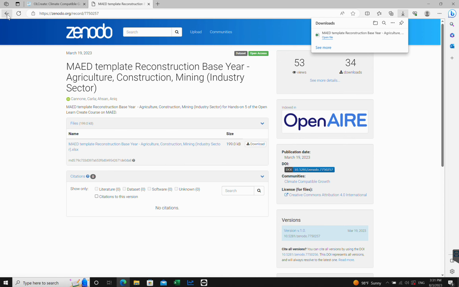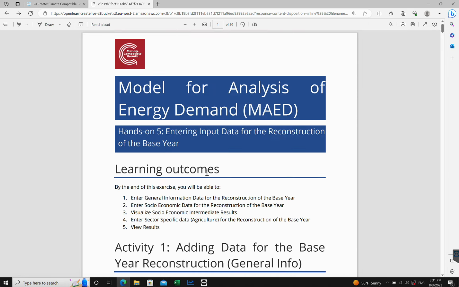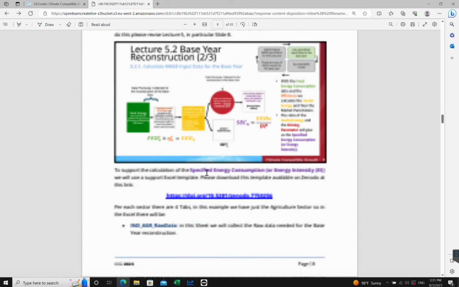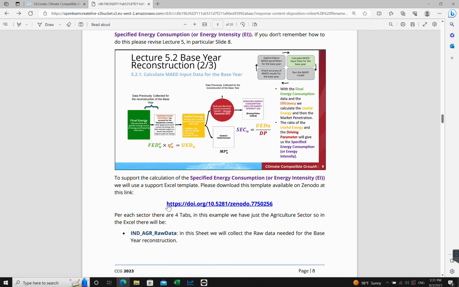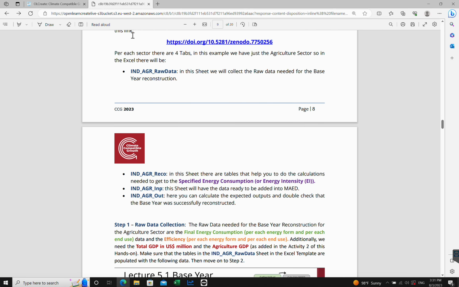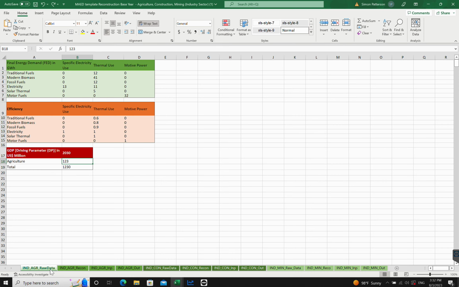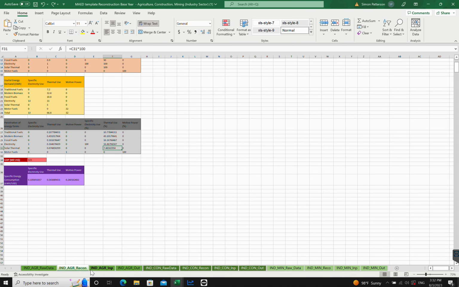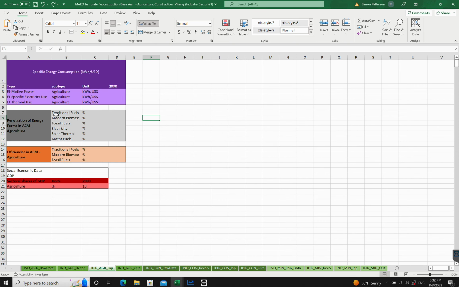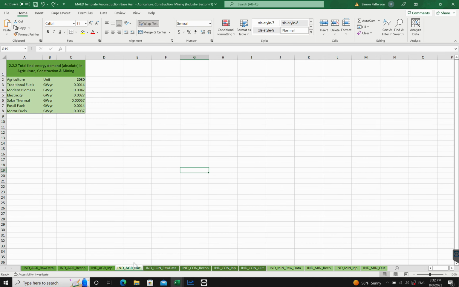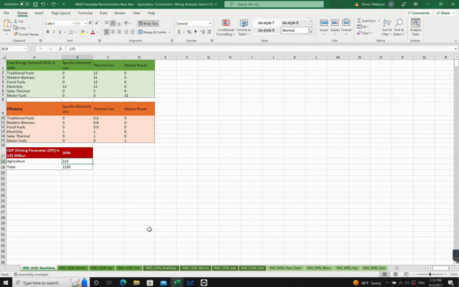So if we go back to the hands-on exercise, we can see over here that once we've downloaded it, there's the explanation given of what each of the main 4 sheets that we're concerned with explain. So in this case, we have the raw data, where we put the data. Here's where the reconstruction takes place. Here's the inputs that we're going to use into the model, and here are the outputs.